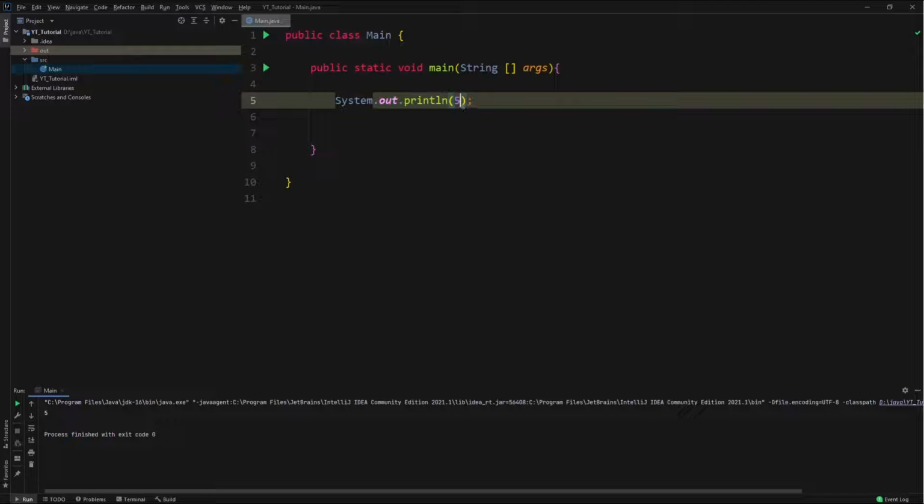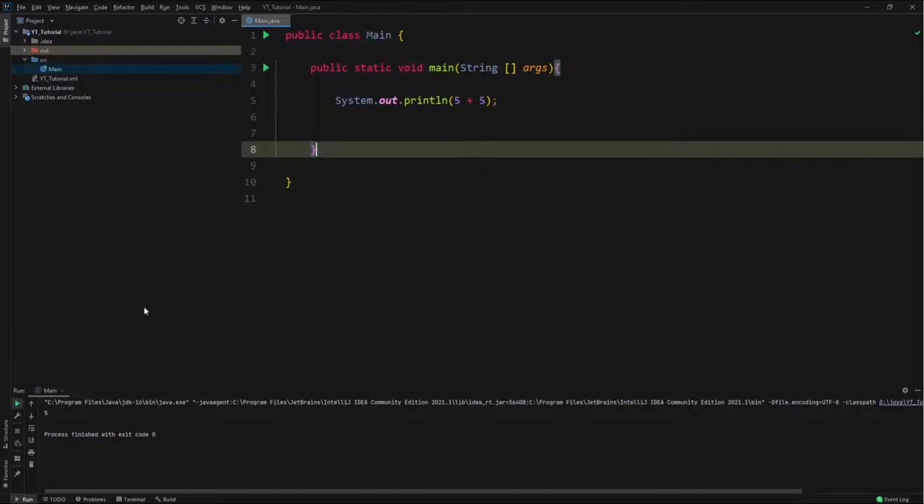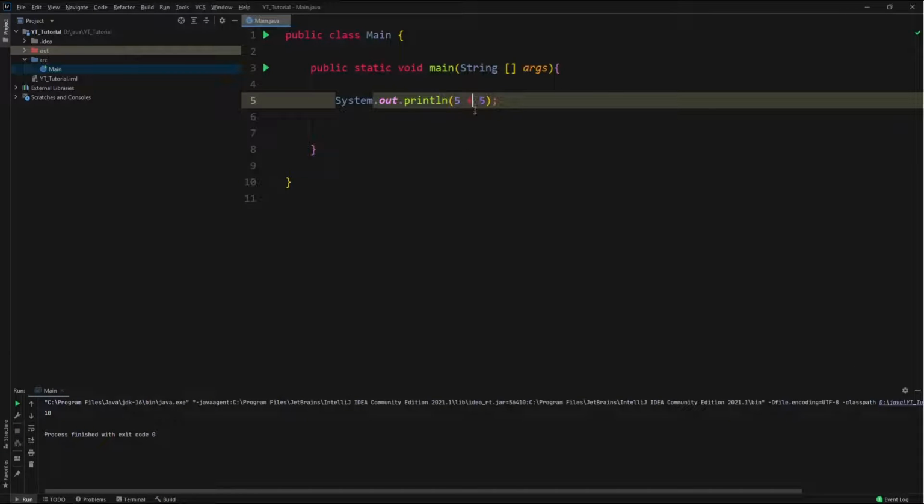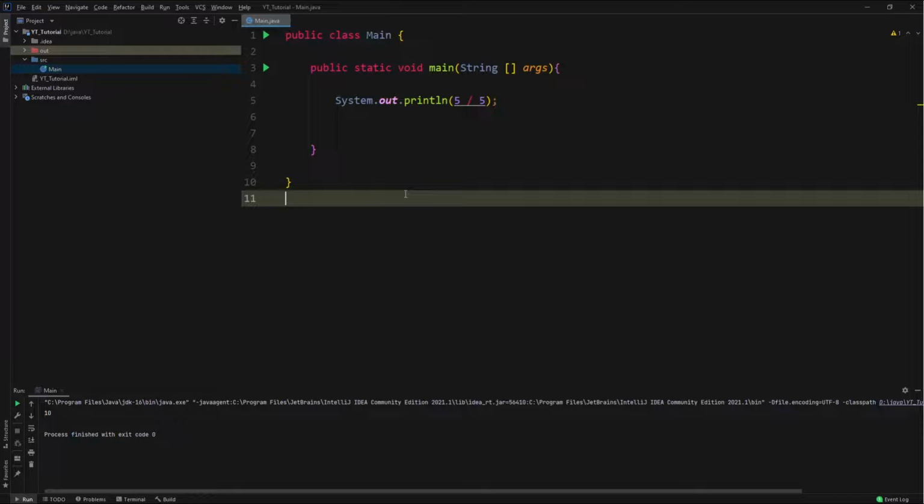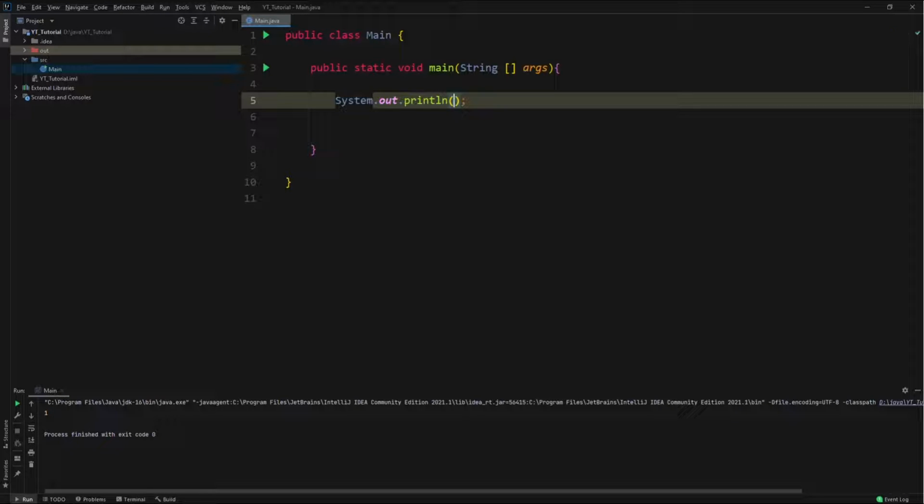So if we wanted to now, using the plus operator that I showed before, you can do 5 plus 5, and this will actually do the math, and it will print 5 plus 5, which is 10. And you can put any operator you want in here, 5 divided by 5, for example, which will equal 1, which is correct. Of course, it's a computer. They don't do wrong math.